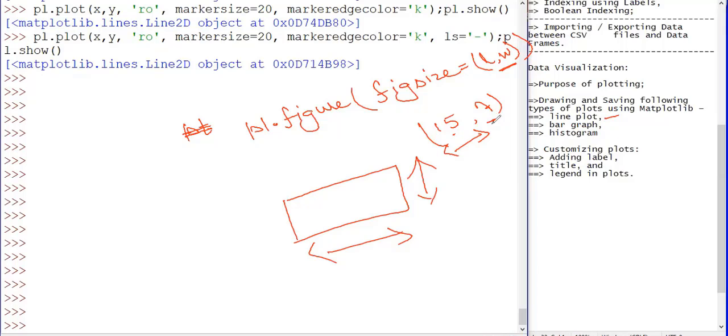So now you think it is the length or width. This is the length and this is the width. Accordingly, if we look at the rectangle, then this is the length and this is the width. So this is LW, length and width. These two arguments we have to provide to the figure size as a tuple value, if you want to change the figure size.